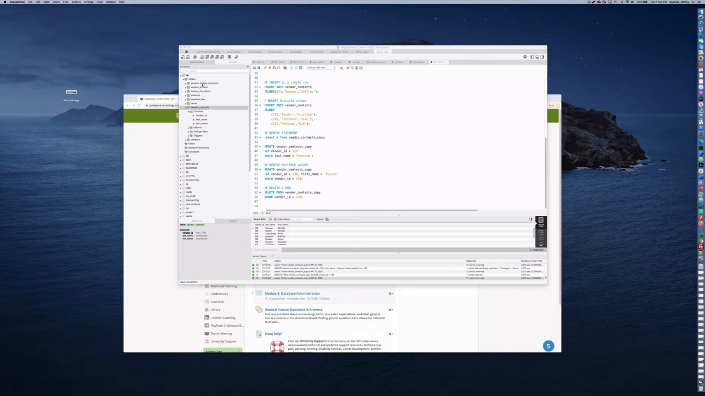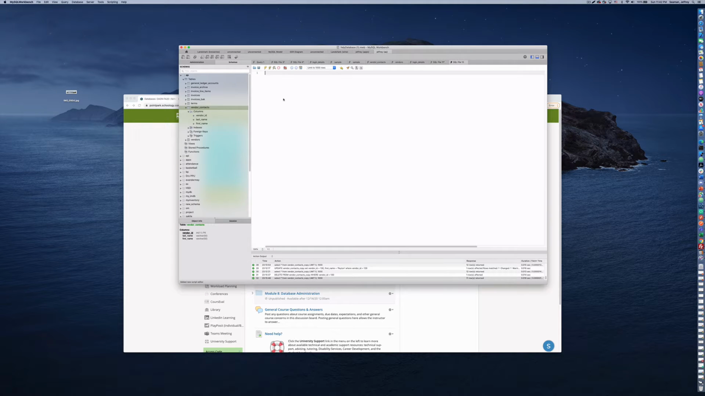Welcome back to the second video. So we're gonna start a new sheet. And this sheet right here is gonna be how to code summary queries.